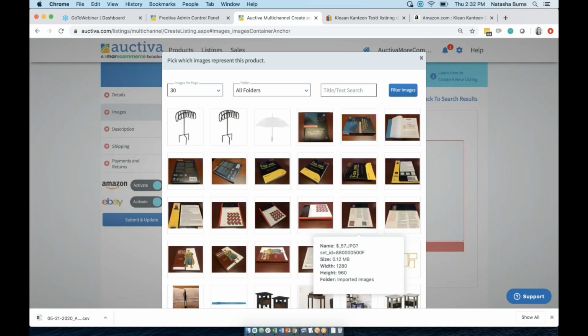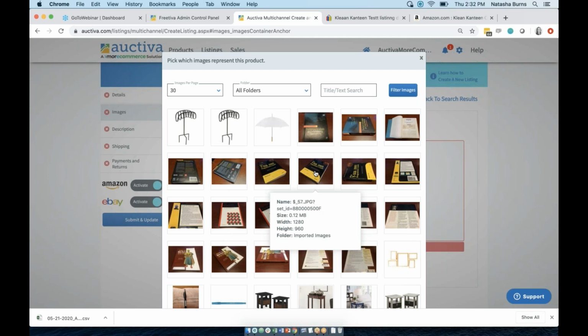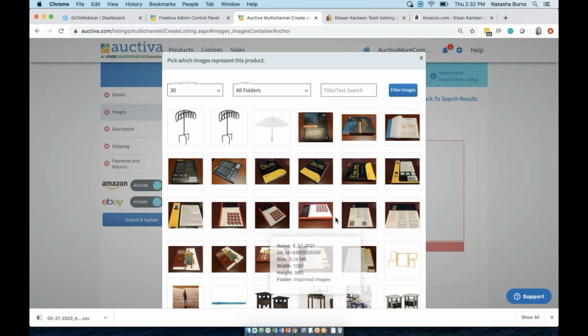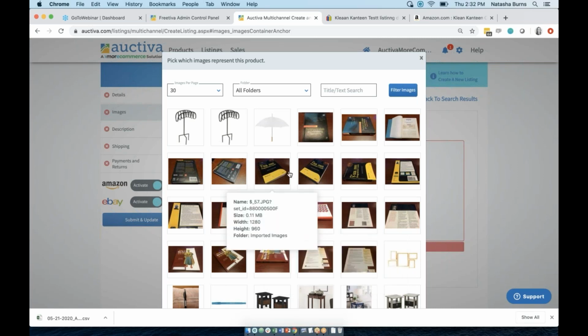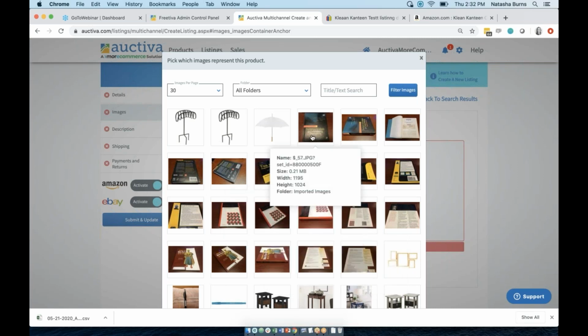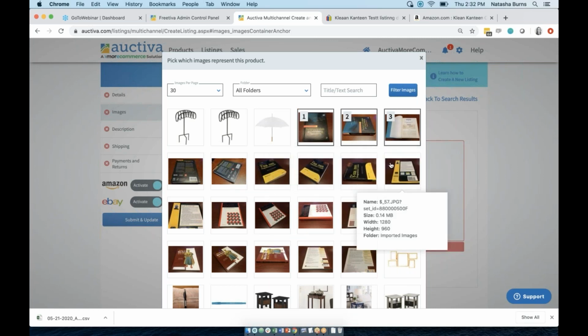So Auctiva is also an image hosting storage solution. You get a certain amount of image hosting storage depending on which plan you subscribe to. Even if you don't subscribe to a plan, you still get 100 megabytes of image hosting storage. But anyways, it's a really great place to securely store your images year over year. And additionally, eBay allows you to add up to 12 product images to your listing, but through Auctiva, you can actually add up to 24.